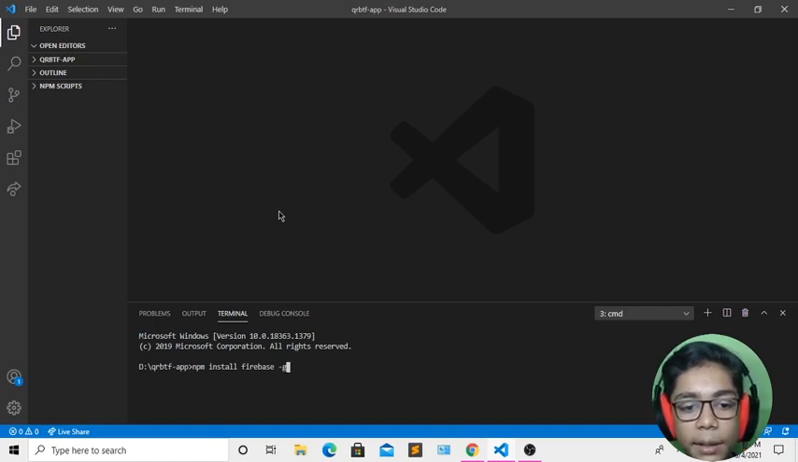When you've written that, you have to press enter, and it will be installing all the Firebase tools which you need related to Firebase. You can also deploy your Firebase, or if you want to make a Firebase project, you can make that, but I will not be making it because now it is not the work of Firebase.